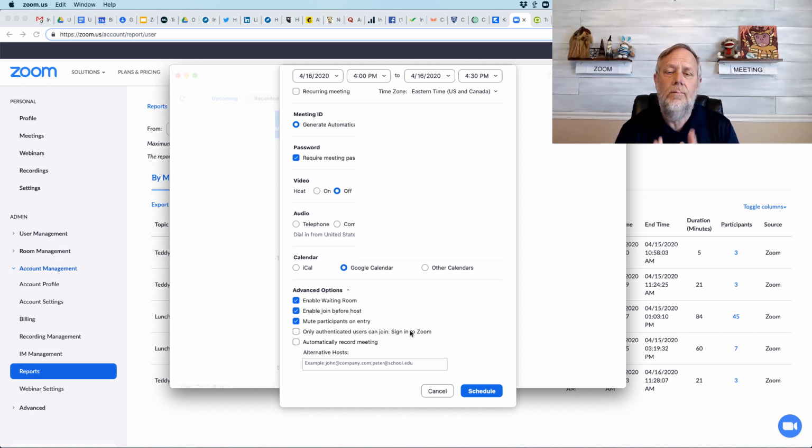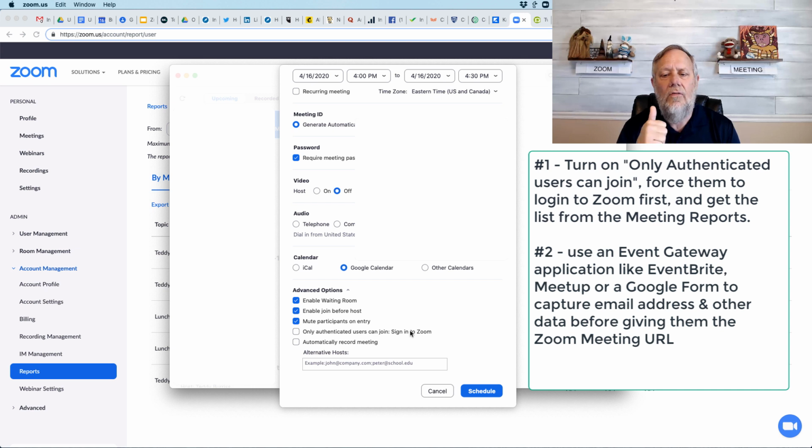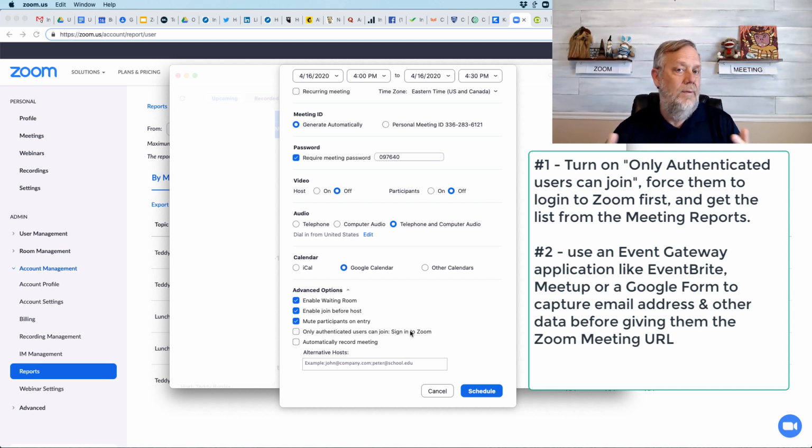In Zoom meeting, the only options are require authentication, which means they log into Zoom, or put a gateway in front of the Zoom meeting like Eventbrite or Meetup or some event management tool where you capture their name and email address and maybe some other data. I use Google Forms to do this before you give them the Zoom meeting URL.